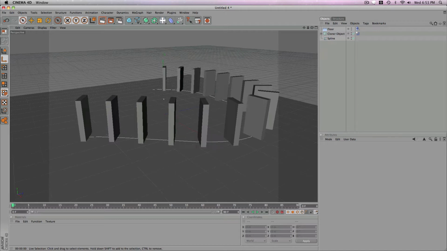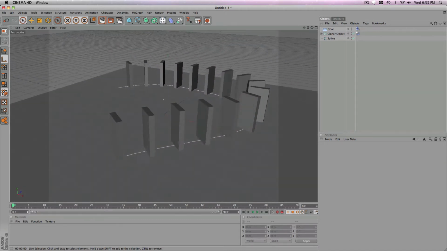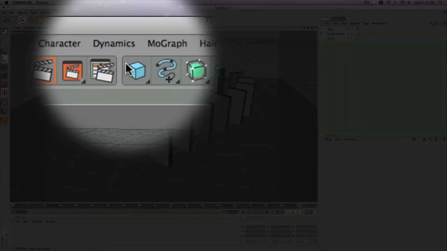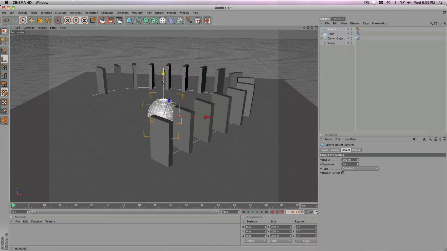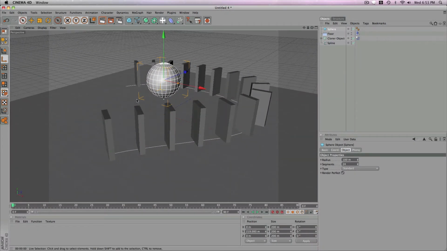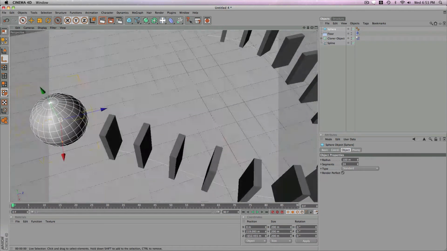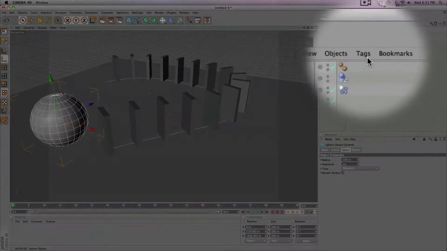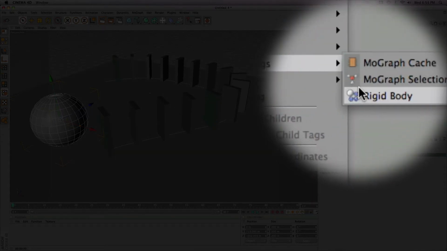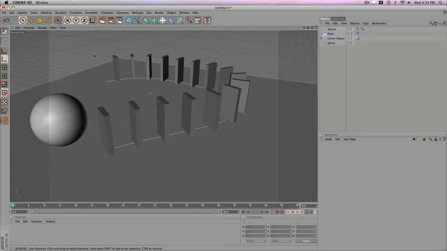Okay, now for the next step, to knock them over, come up here, grab a sphere, drag it up, just sort of align it with this first domino, come up here, go to tags, MoGraph, rigid body. So now it'll be able to react when we keyframe this.